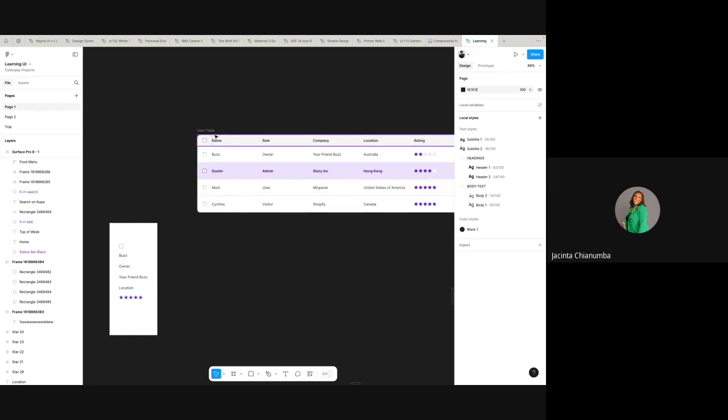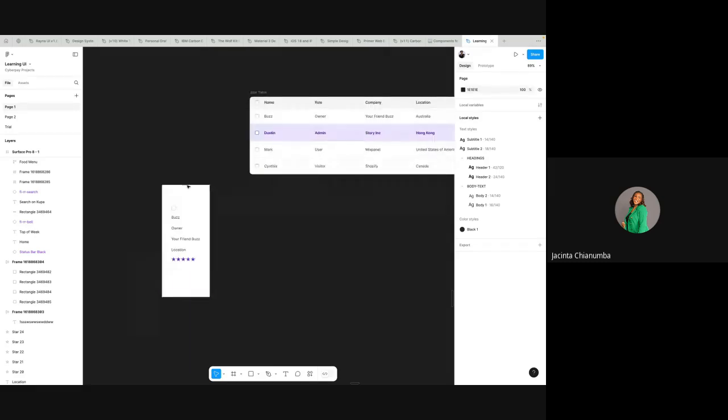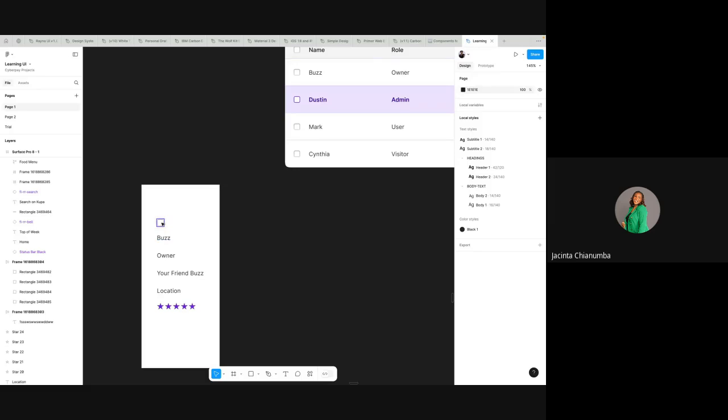So let's just say, for example, you have got your different elements that you want to use. So this is like the first symbol, the second row, the second column, third row, and everything.